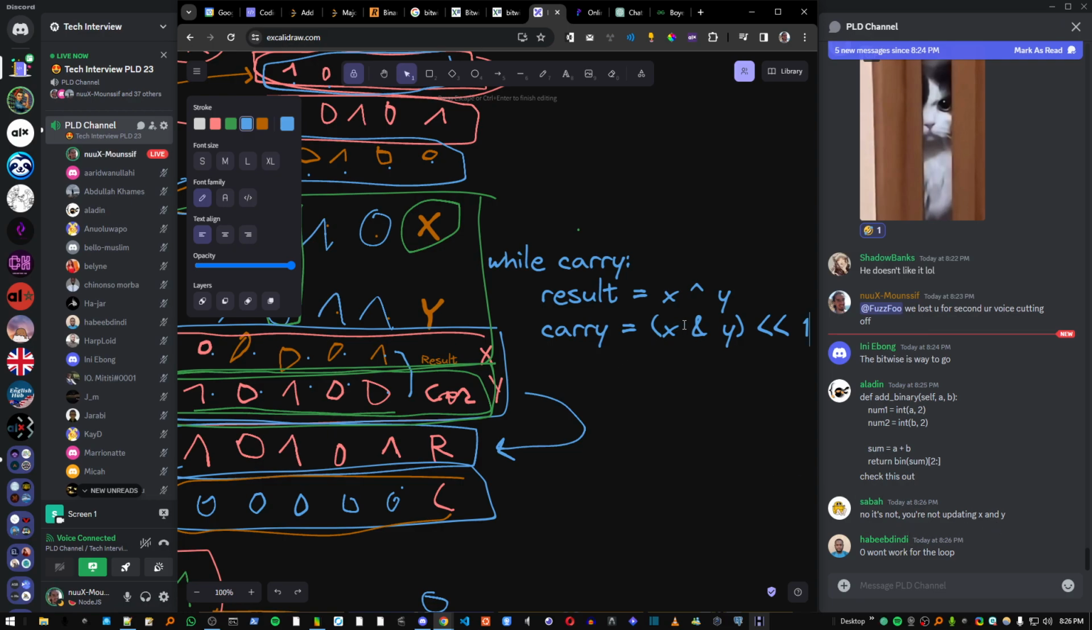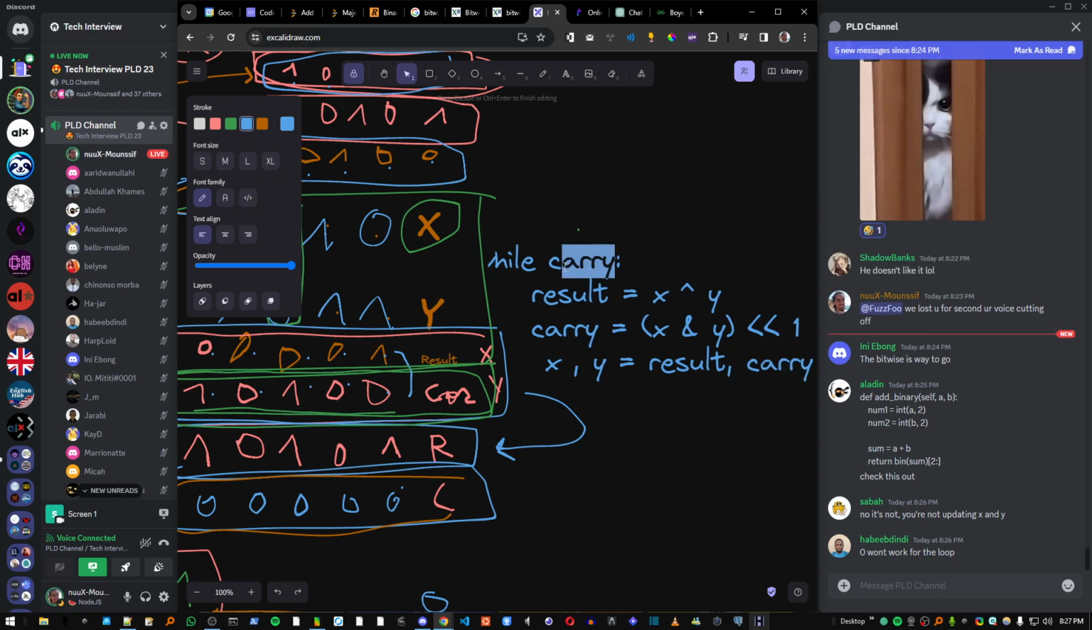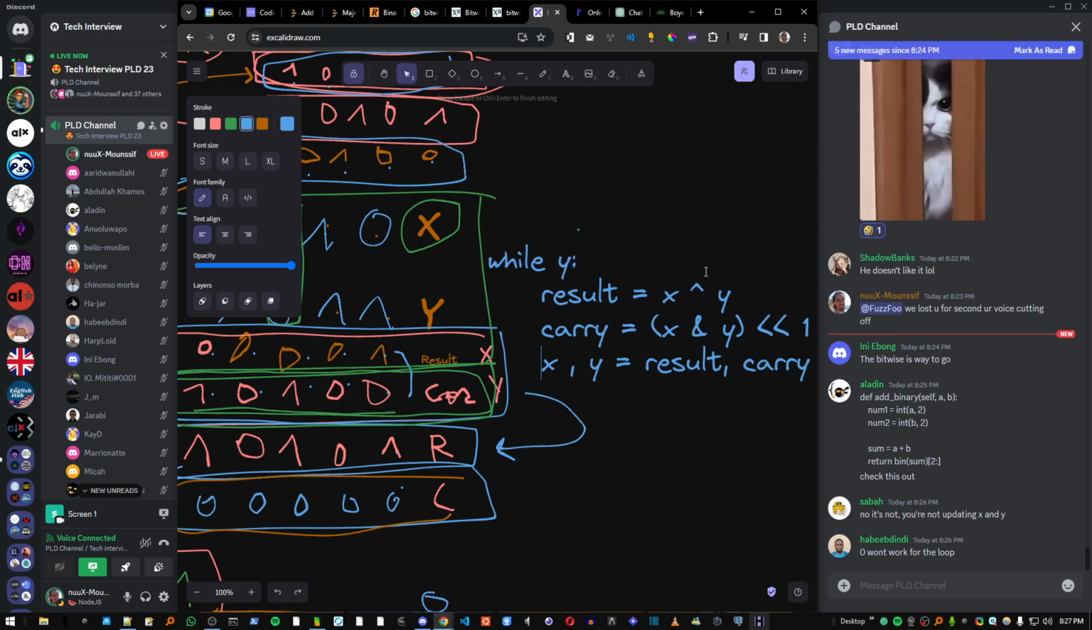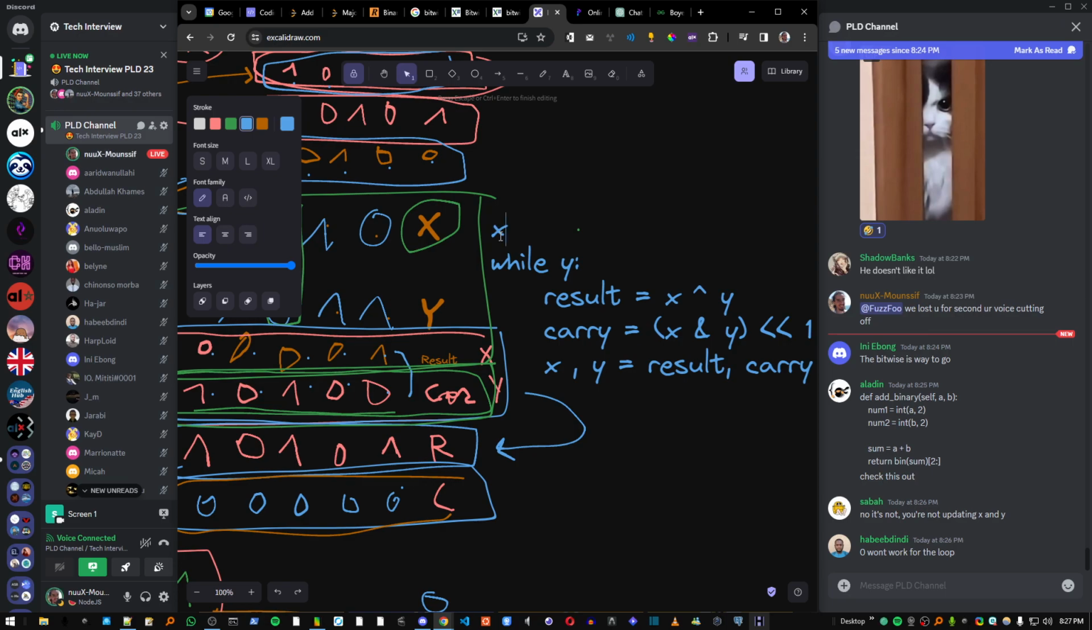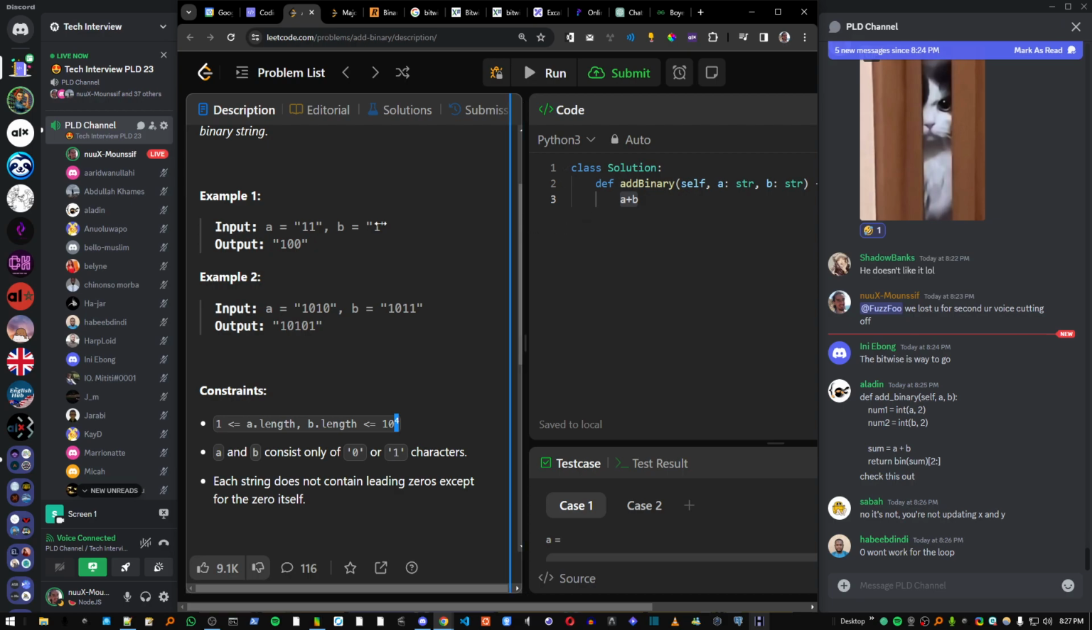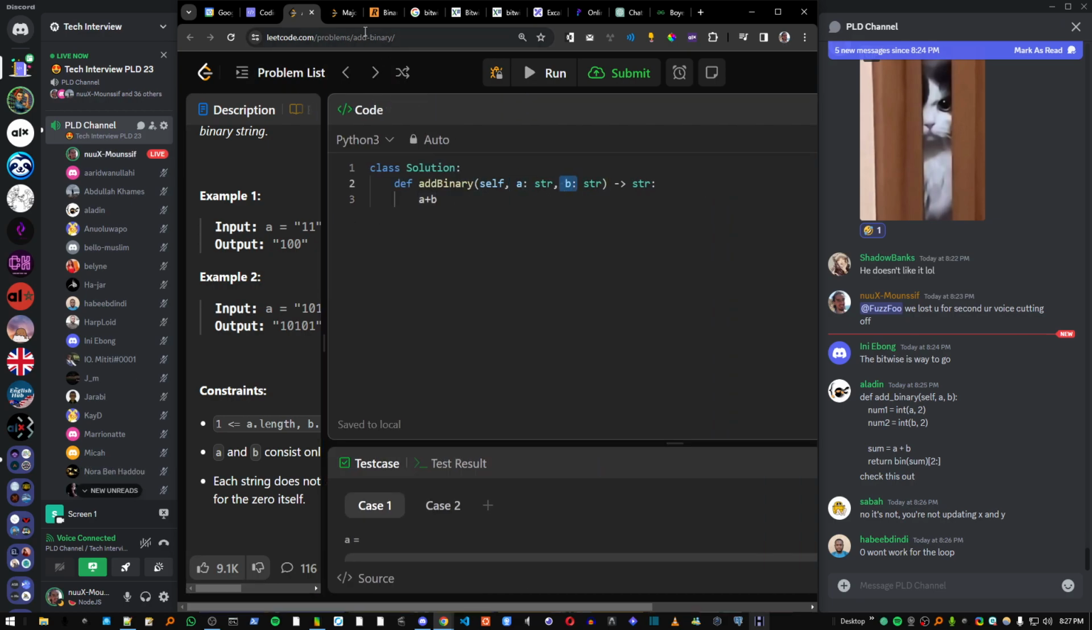You're not updating X and Y. Okay, so we can do tuple X and Y equal the result and the carry, and then here we do Y, which is gonna be carry, and we can put X, Y equal the ends of this. That's the binary numbers. Yes, exactly. And B.